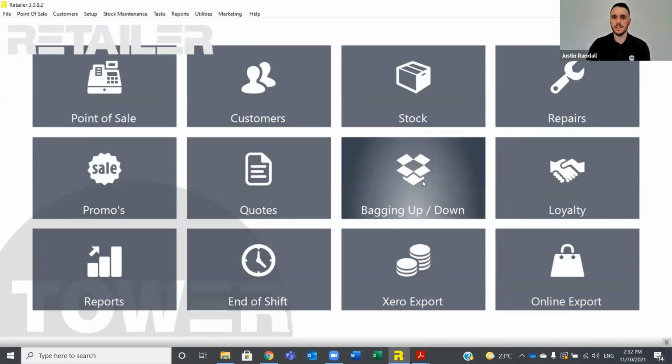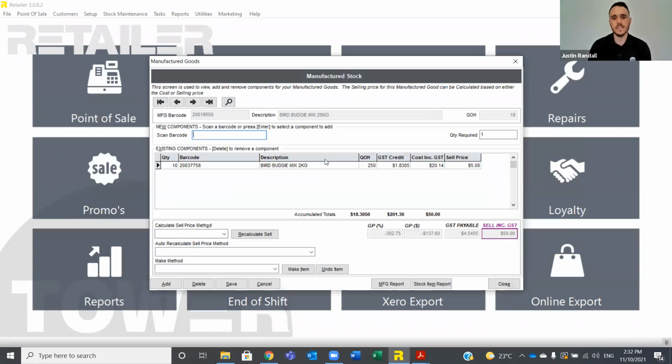Bagging up and bagging down is another important facility as well. We call it bagging up and bagging down, but basically it allows the customer to bring in bulk of a product. So let's just say this bird budgie mix, 20 kilo bag. Instead of selling it in 20 kilo bags, I might want to break that into, say, 10 2 kilo bags. So you can use this facility to easily break that bag down. What you do is add in what that bag is making. In this case, it's making 10 2 kilo bird budgie mix bags.